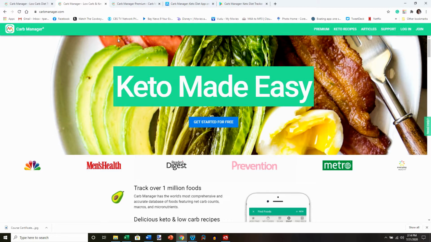You can either go to their website at carbmanager.com and sign up there. Again, it is free. The basic program is free. They do have a paid program, and I'll go over what that offers too. But just for what you need, the free version is fine.